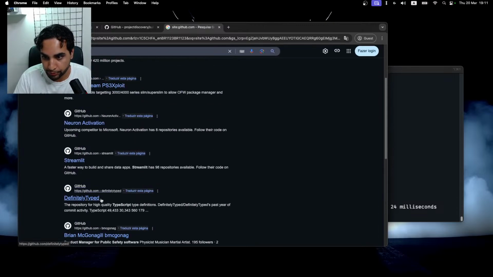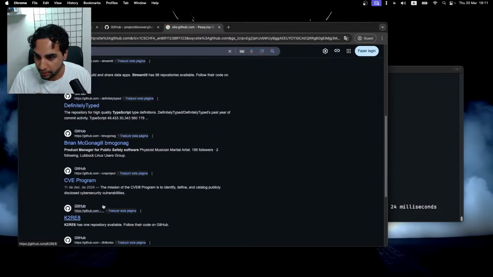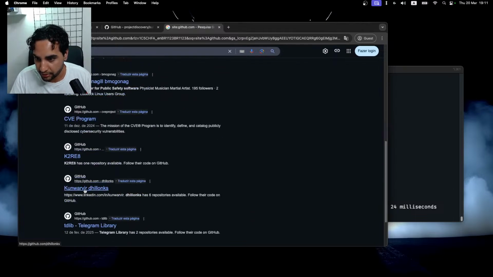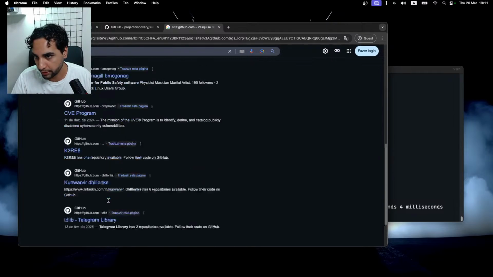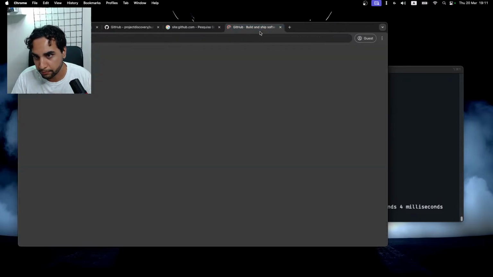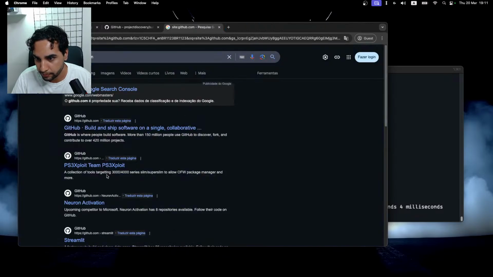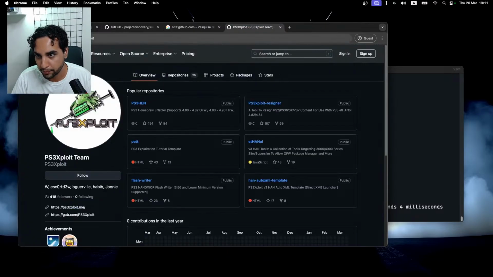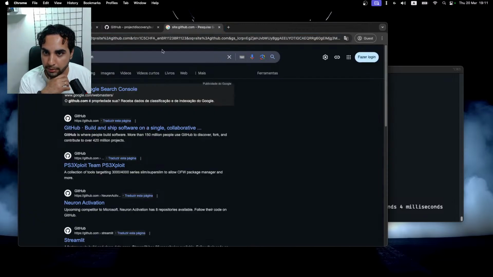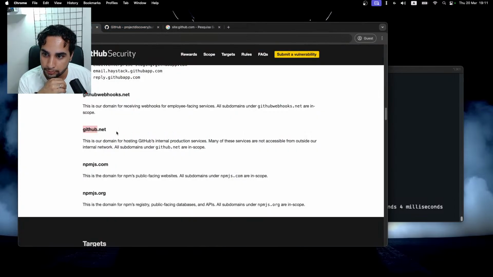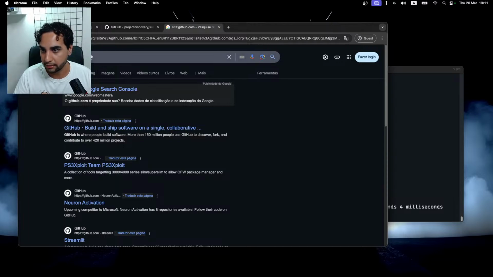For example, it will give me here multiple third-party repositories, not from GitHub itself, but repositories that other users are hosting on GitHub. Maybe we can bypass it some way here, like filtering something extra from the URL, but I don't think it's worth the headache right now. So let's take a look at github.net first.